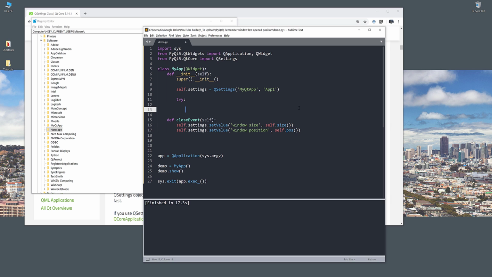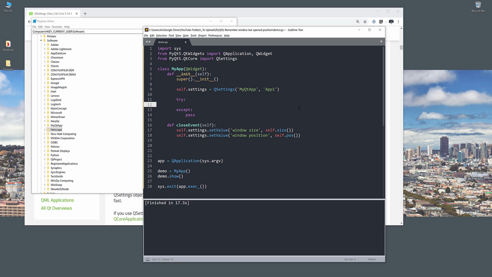Now here I'm going to insert a try except block. I'm going to retrieve the window size information from my settings file. When you first launch your application, if the settings information is not available, then you're going to run into a NoneType object error. That's why I'm inserting the try except block, just to bypass the error. To retrieve the settings value, the first item is the window size, and I'll pass the key window size.